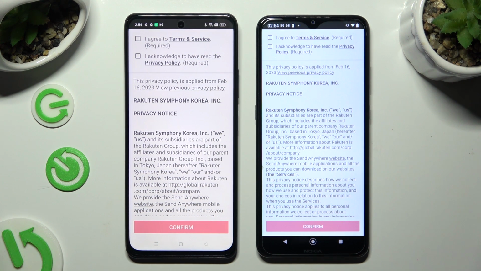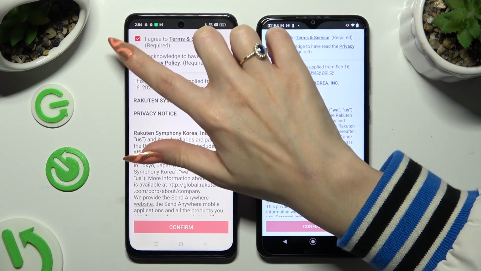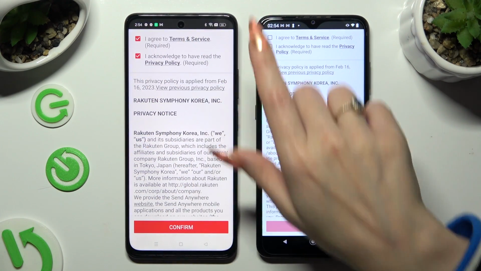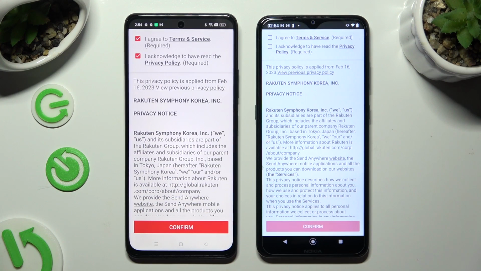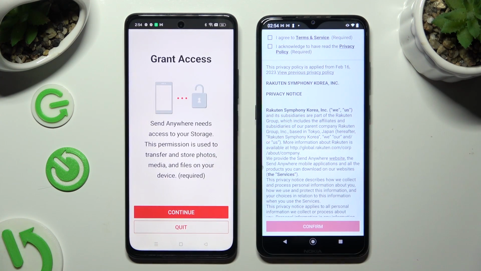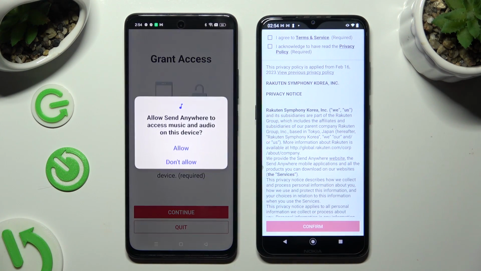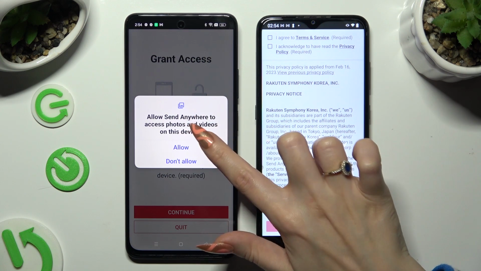I will go with Realme first. Tap on I agree and I acknowledge at the top. Then select confirm, continue and allow.